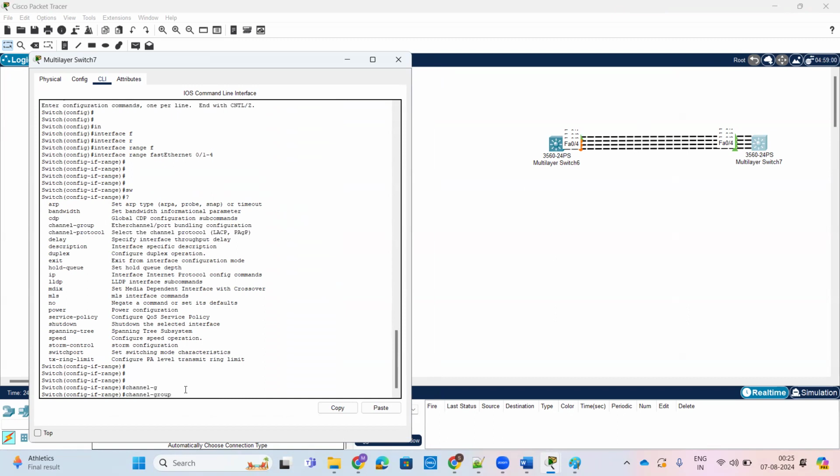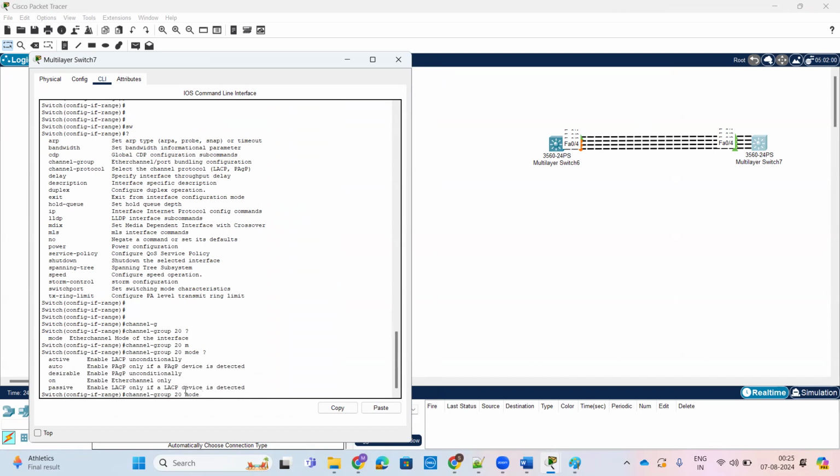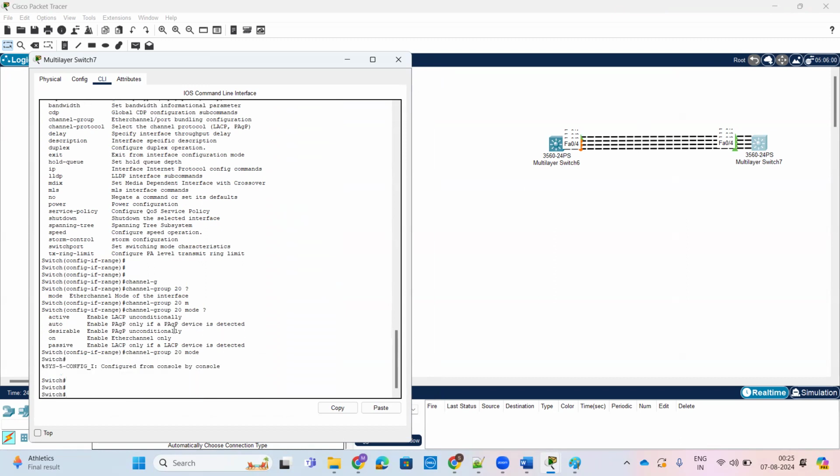Channel group will take 20 and mode is here. For the PAgP part, on one side you have to make it auto and on the other side desirable. If both sides are desirable, then the EtherChannel will form. If one side is auto and one side is desirable, then the aggregation will also be formed.